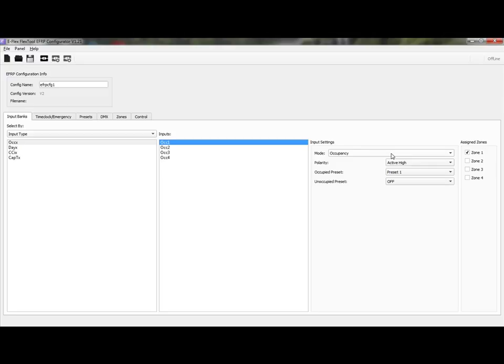Use the mode drop-down list to select either occupancy or vacancy mode of operation. In occupancy mode, the system automatically turns lights on when the occupancy sensor input detects the presence of a person and will automatically turn lights off when no presence is detected for a specified amount of time.